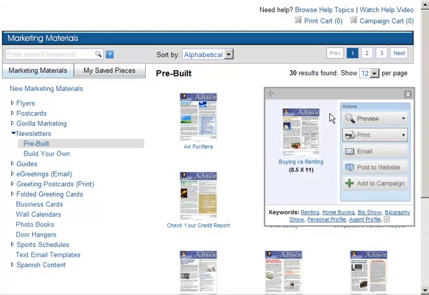To order professional printing for a pre-built or saved piece, click on the Print button and select Order Printing. This will open the Print Cart window. To print a marketing piece directly to your home or office printer, click on Desktop Print.